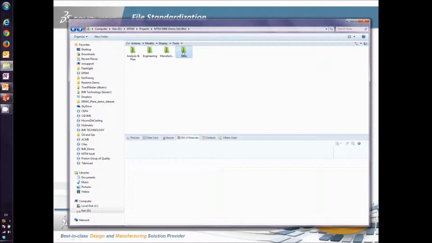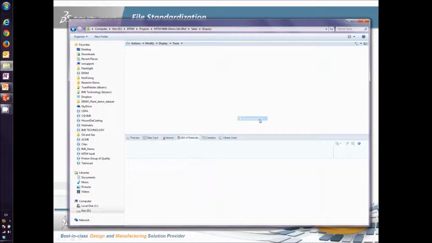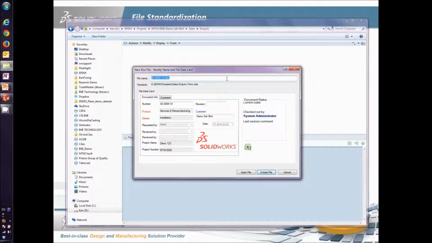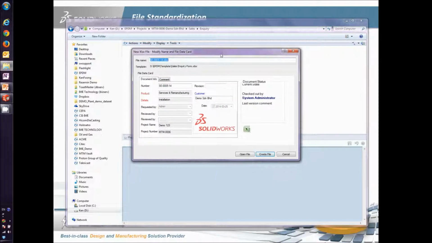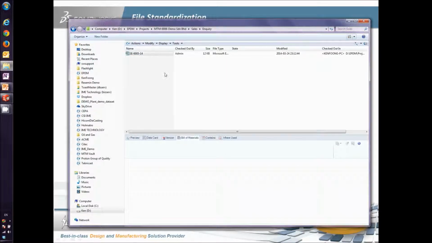whereby when you want to create the sales enquiry, we just need to reuse the preset documents by clicking on it. A form will be generated and all the information will be keyed in automatically, and also the serial number, and you can further key in if you want, and we hit create file to create the file, and the document will be generated.